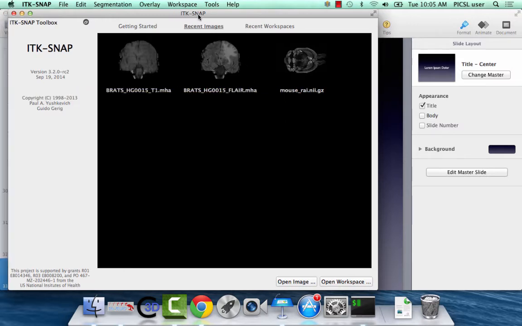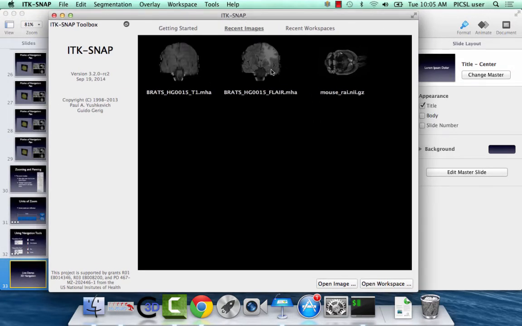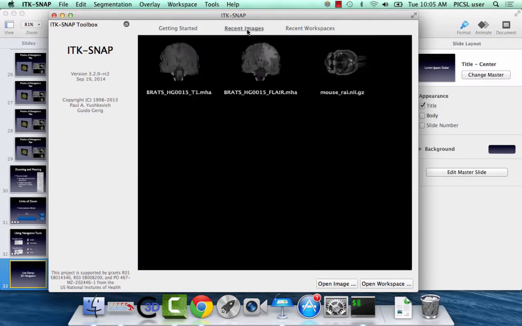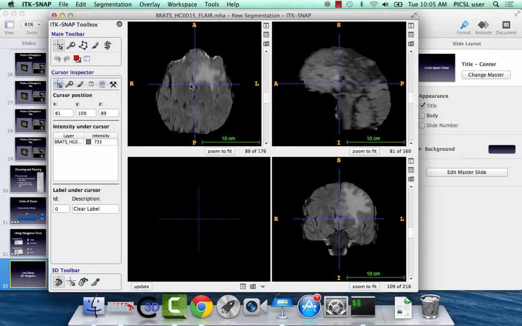So by the way, you can see that now that I've loaded a couple images in ITK-SNAP on my computer, the way it starts up is a little different. Before it would start up with this kind of welcome screen. Now it takes me to the recent images view. So I can just click here one of my recently viewed images. So let's say I click this one.